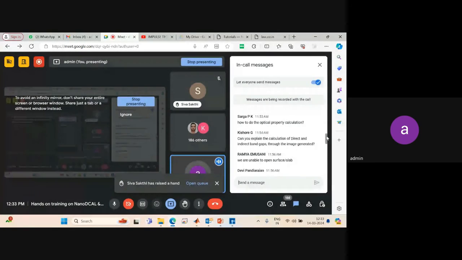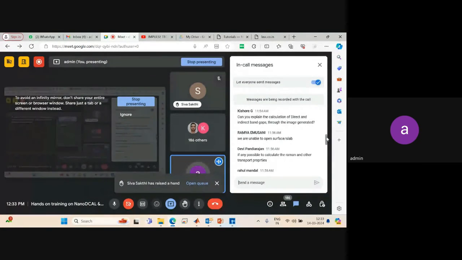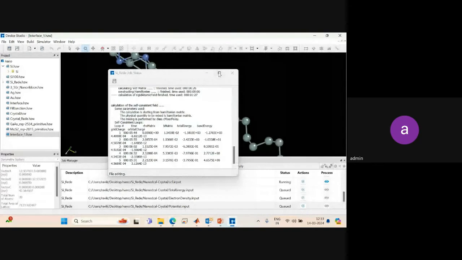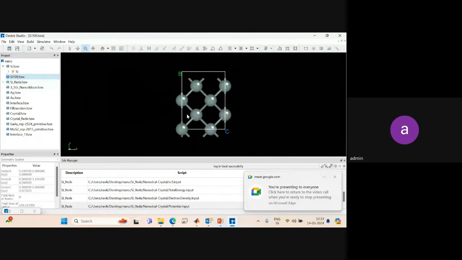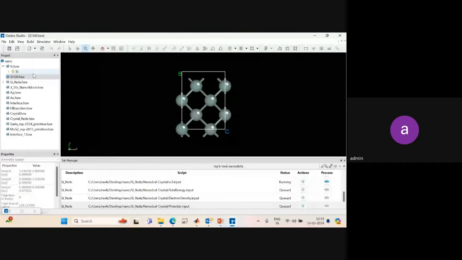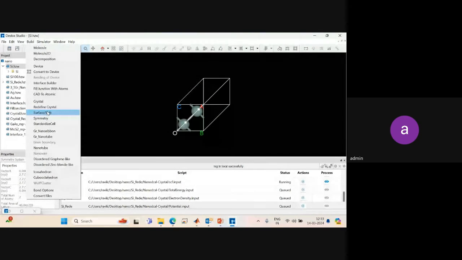So you have to measure the direct or indirect band gap by drawing the lines, or in MATLAB. It will generate some output in the .mat extension. In MATLAB also you can get the direct or indirect band gap. If you are unable to open the surface slab, just select that particular material, and that material should be loaded in the black screen. So as you can see here on this particular screen, if the material is selected in this black screen, then the surface slab option will be enabled.